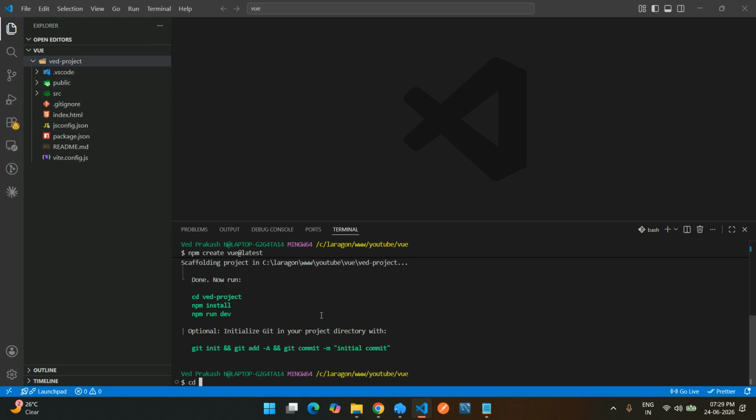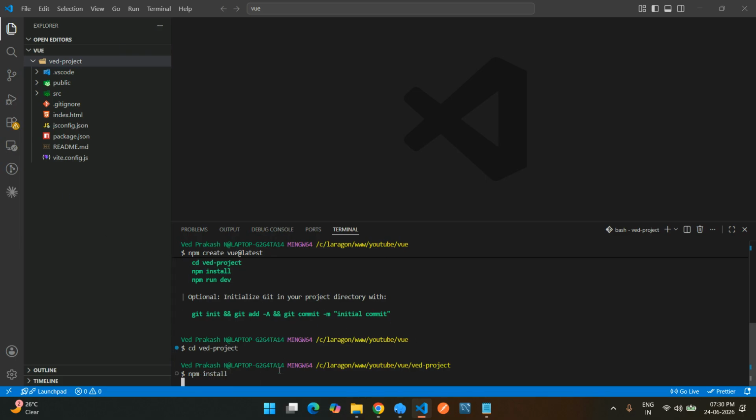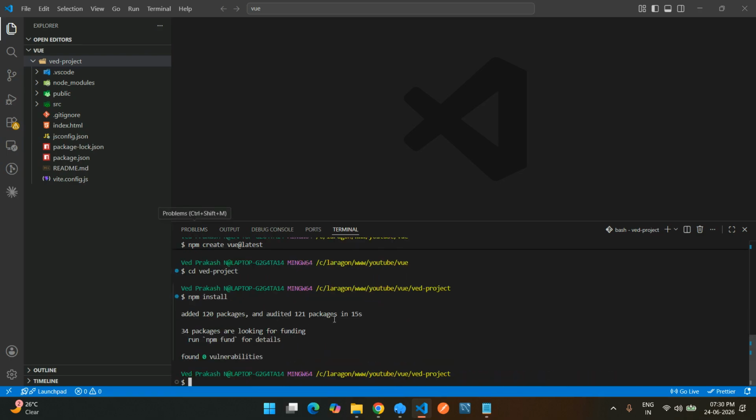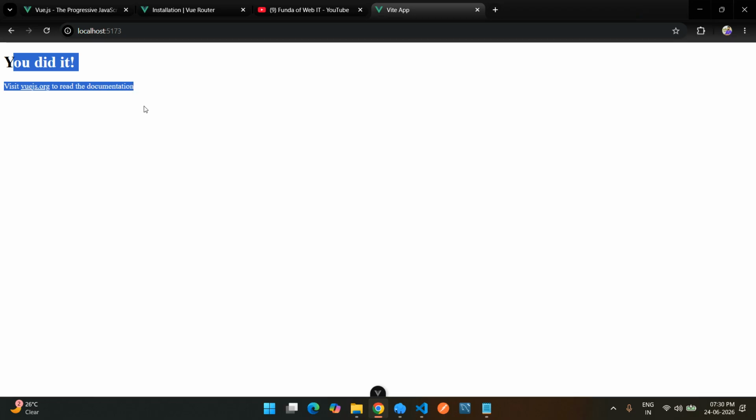Now let's cd into vue-project, hit enter, and you're inside that project. Now let's run this command, npm install, hit enter. Your Node.js installation will be started. Our npm install is successfully done. As you can see, the node_modules folder has come. Now let us run this application with npm run dev. It is running on this port. So let's copy that and paste it here. So this page is running now.